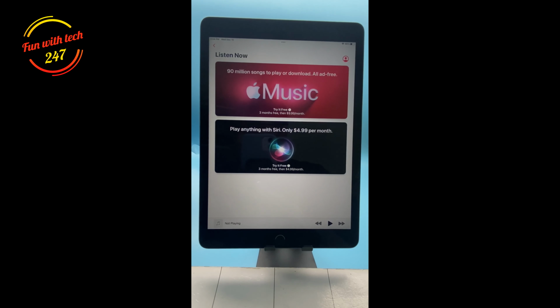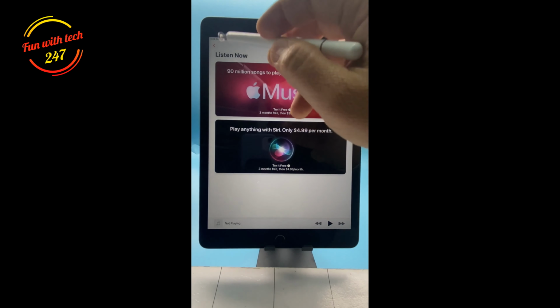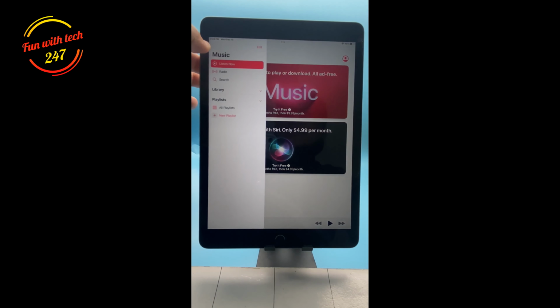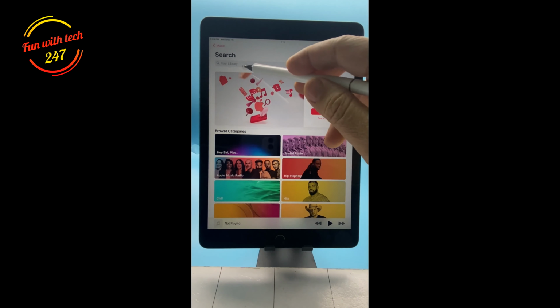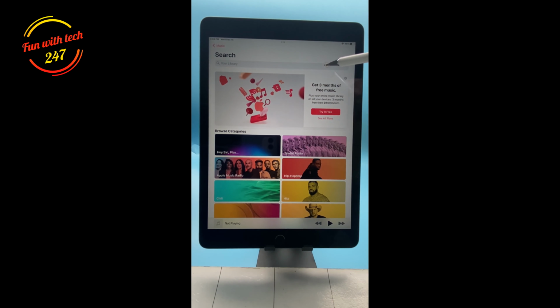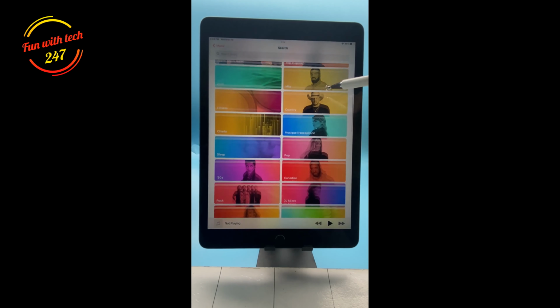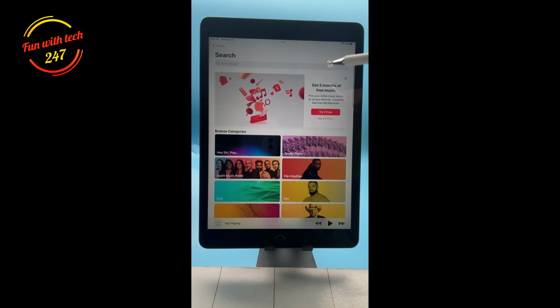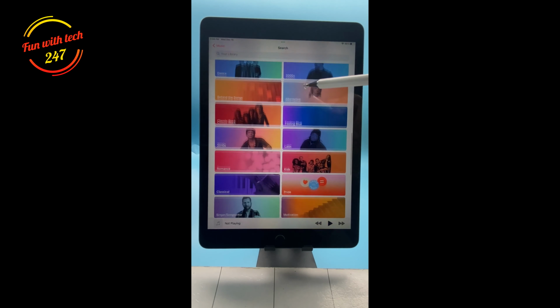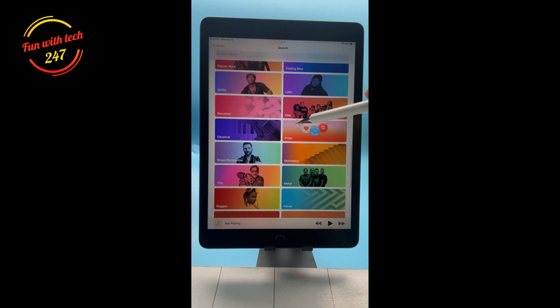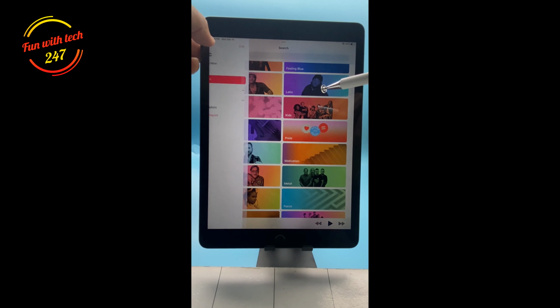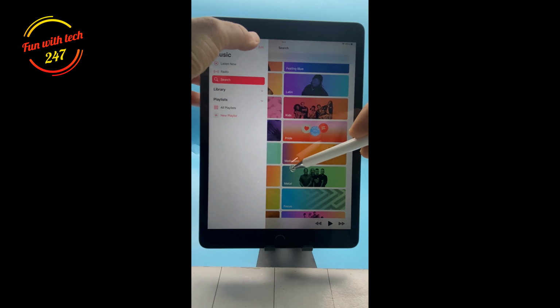Play It Again lets you access a list of your recently played. Whatever you played recently, it creates a playlist, and you can tell Siri, can you play my recently played music, and it will. Also, if you go and search here, you can see this bar. That's also a new feature, to search any playlist or any song from the website.